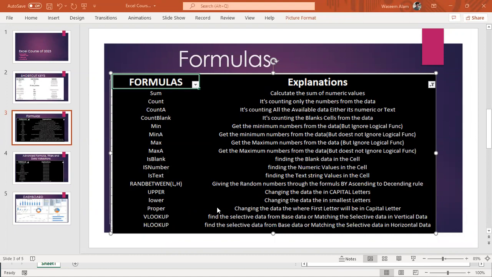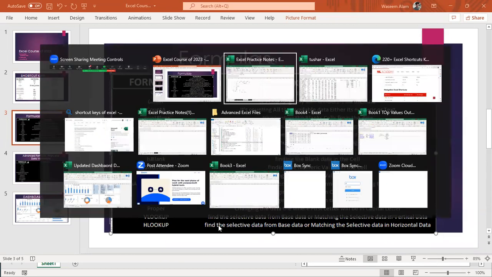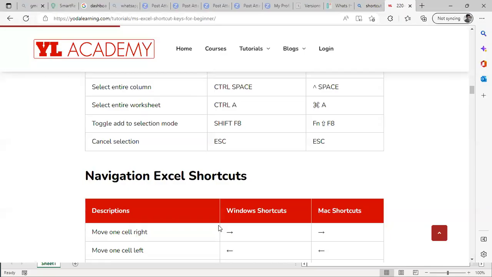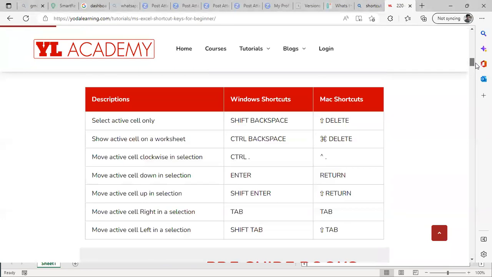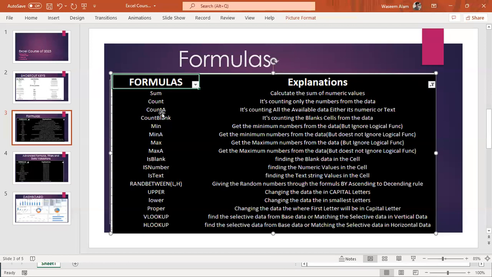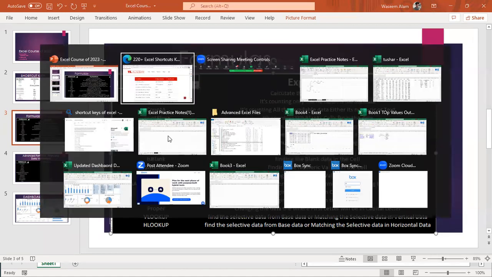Because I just wrapped up my previous session and I'm joining here, I missed everything you have taught. No issues. We have recorded the session, you can go to the recording. There is nothing different, all the topics were very easy. I'm sharing the shortcut keys in the same Excel group. Today we covered most of the shortcut keys and some basic formulas, which are sum, count A, count blank, min A. We will be sharing the recording session in the same group.